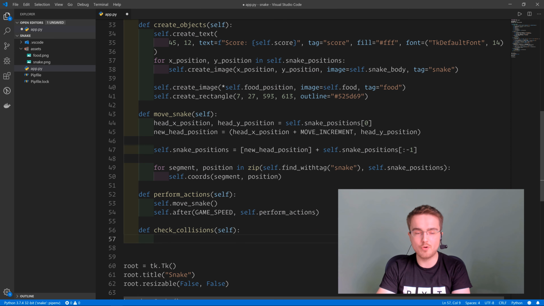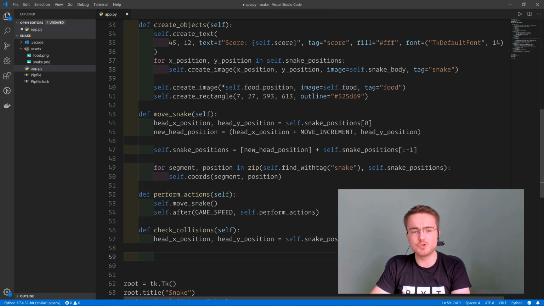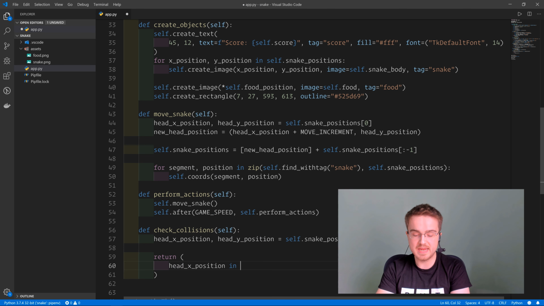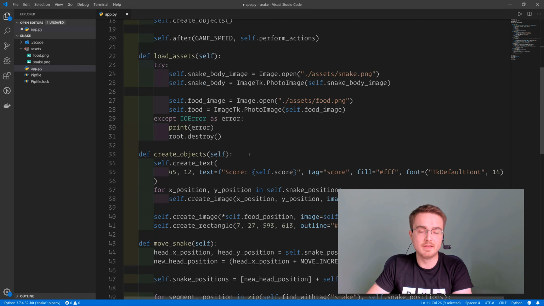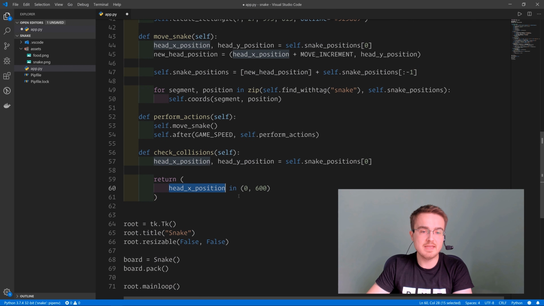And in this method, we're going to start off by getting the current head of the snake, just as we did up here. So we're going to copy that and paste it in there. We're getting the head because we want to make sure that the head hasn't collided with any of the borders of our canvas. So we'll say that we want to return whether the head X position is in 0 or 600. Remember that our canvas is 600 pixels wide. So if the head X is one of these two values, either 0 or 600, it means that the head has collided with the edge.